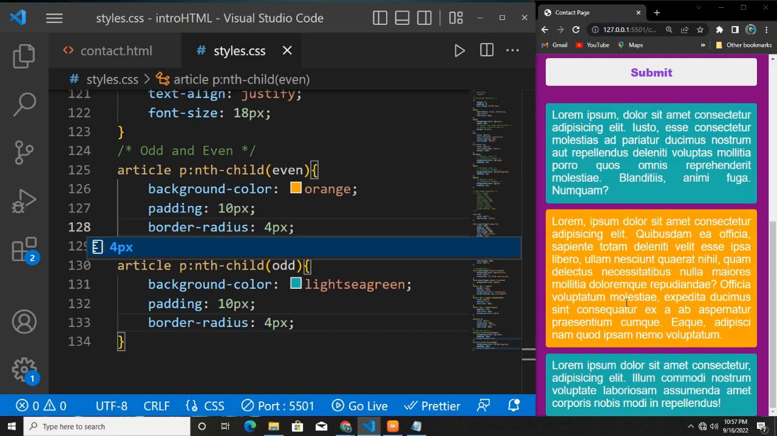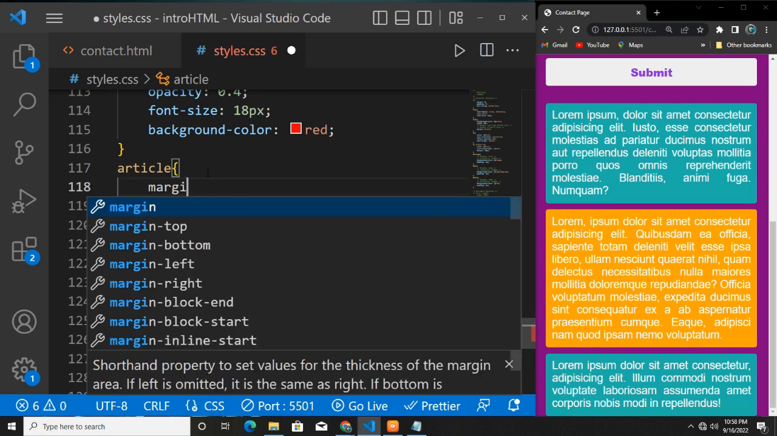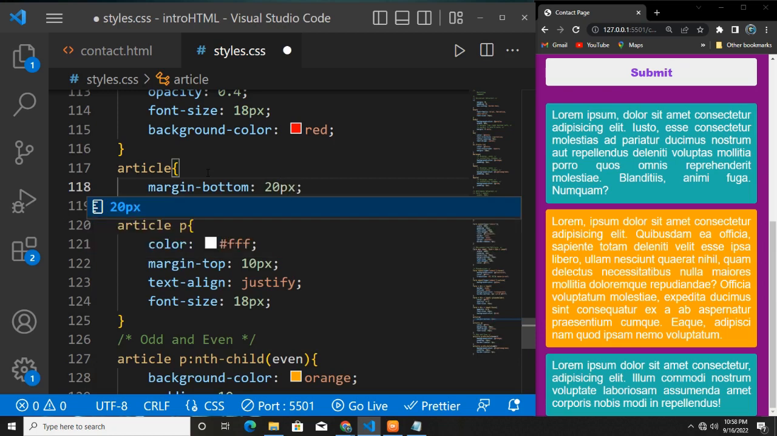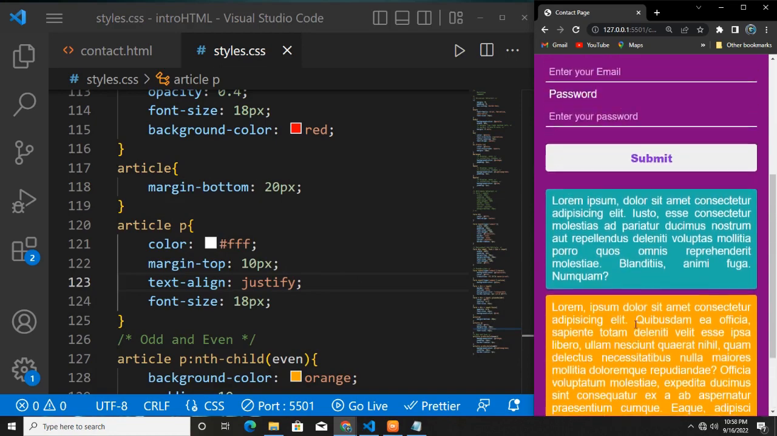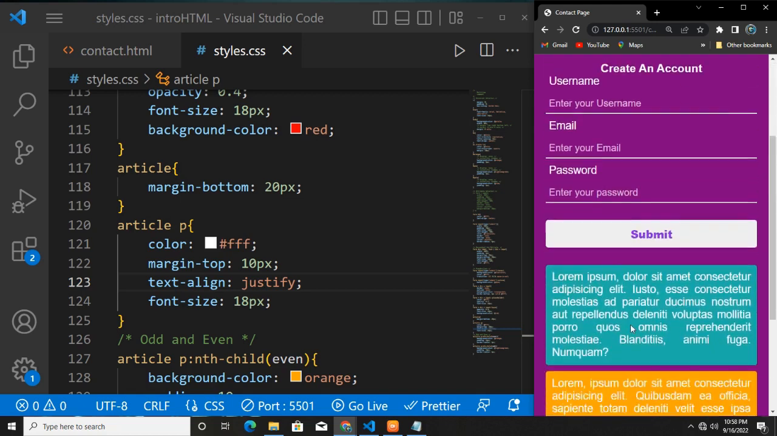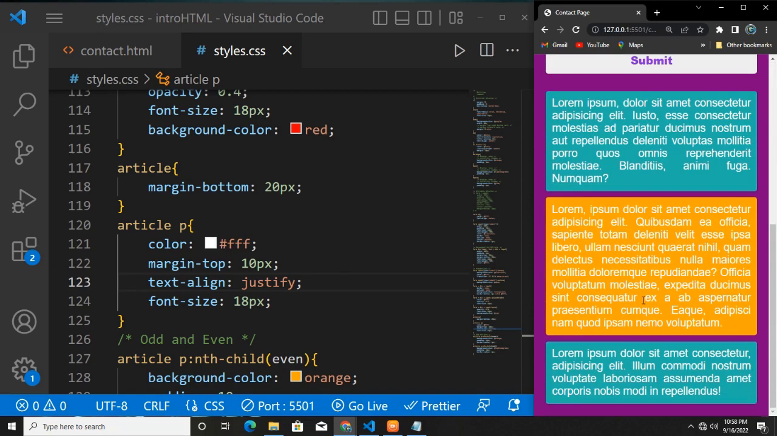Okay, this is how we can apply these simple styles to our work. All right. So on the article itself, I want it to have a margin bottom of 20 pixels and save. So if I come over here now, yeah, I should have some space here. Okay, so this is how we will design this simple but very beautiful UI application. Very simple, but covers a lot of things.